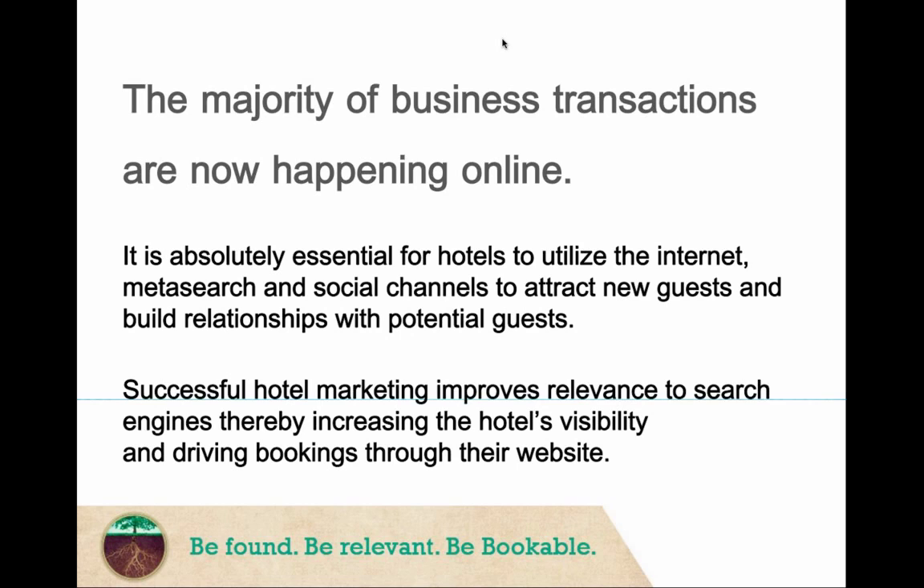The travel industry has changed dramatically in the last decade. Emerging technologies give hoteliers and guests more access than ever before, and the buying decision is no longer influenced by mere proximity or price. This is why it's absolutely essential for hotels to utilize the internet, meta search, and social channels to attract new guests and build relationships with potential guests. Successful hotel marketing improves relevance to search engines, thereby increasing the hotel's visibility and driving direct bookings through the website.